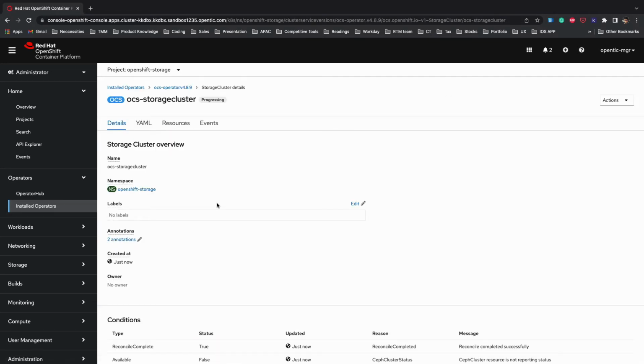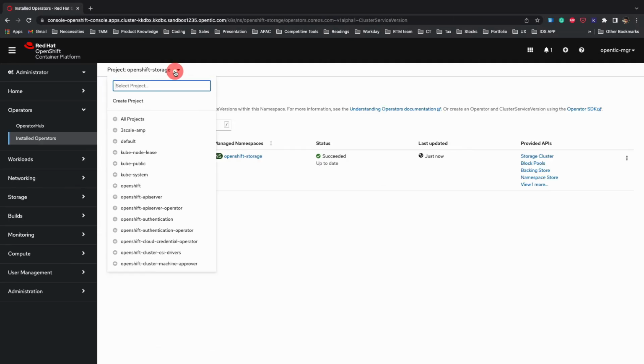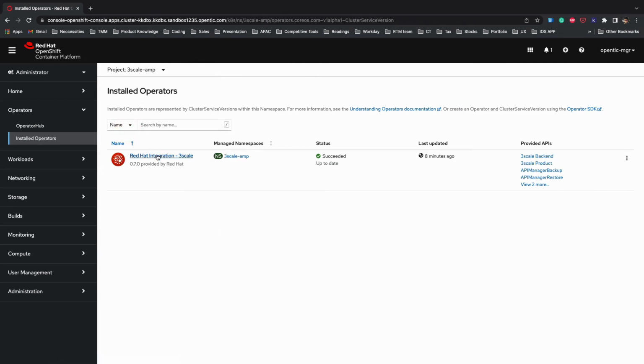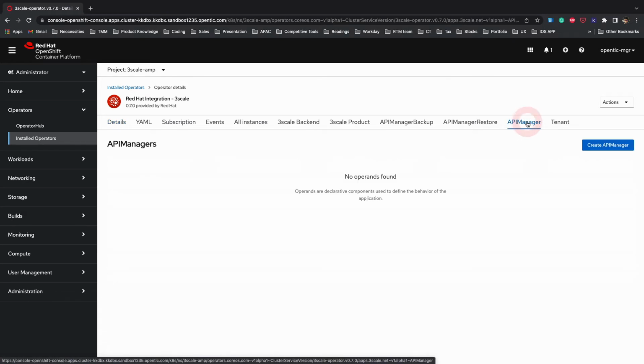Right, now that we've completed the creation of our storage cluster, the next step is to create the API Manager in the 3Scale project. API Manager basically tells the 3Scale operator what to install and what configurations it should use. Let's select the 3Scale project first. Navigate to installed operators if you haven't already done so. Go to all the custom resource definitions, select the API Manager and create a new API Manager.